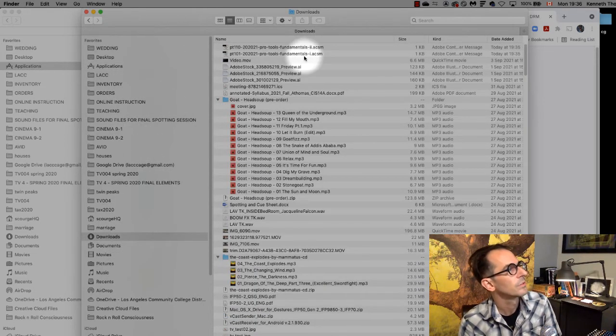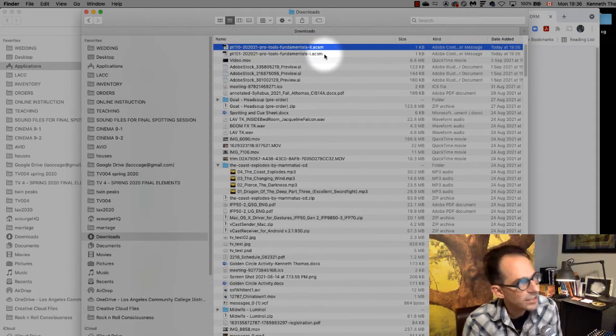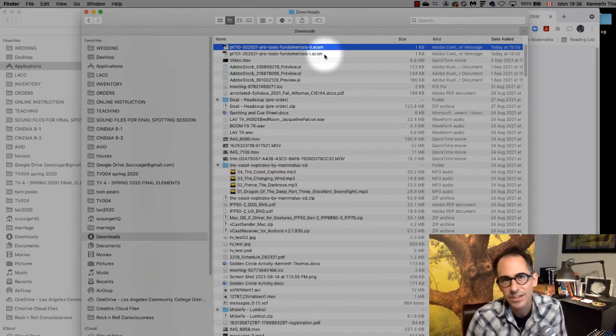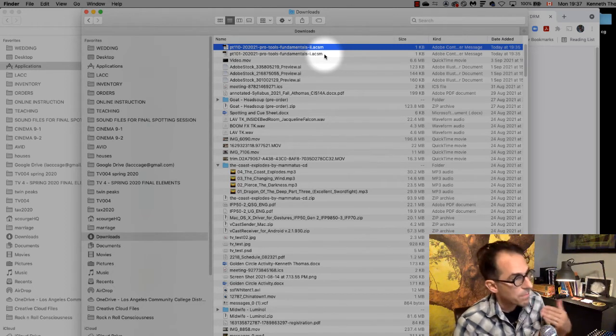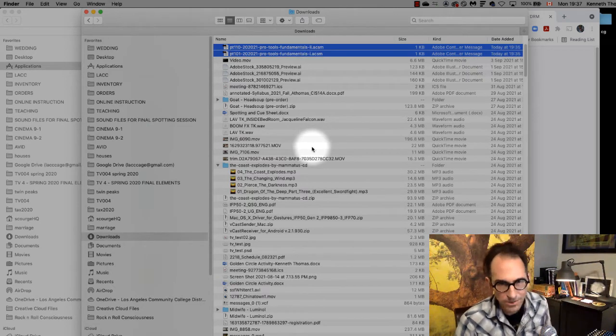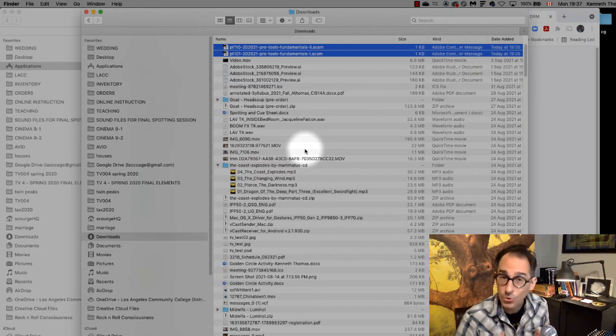Downloads. So here are the two files I downloaded. Fundamentals 1 and Fundamentals 2. These are .acsm files. These are files that can only be read by Adobe Digital Editions. So if you want to, for example, have this on your phone, the best thing to do is to email these files to yourself, open up the files on your phone, and then they're on your phone if you have Adobe Digital Editions on your phone.